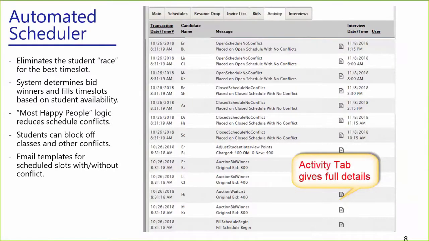I won't go into this in depth because of time constraints, but the system uses something called the most happy people logic, which basically means if there's 20 students getting interviewed, the system will run many iterations of the schedule trying to minimize the conflicts. It's trying to get to zero. As soon as it gets a zero conflict schedule, it stops running.